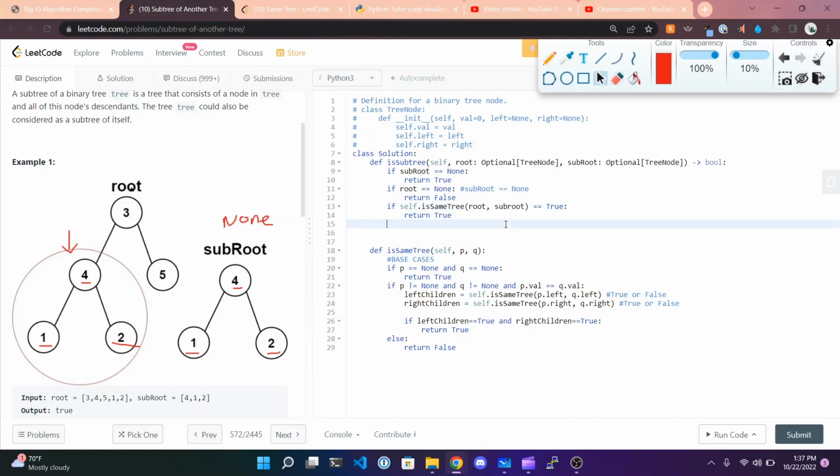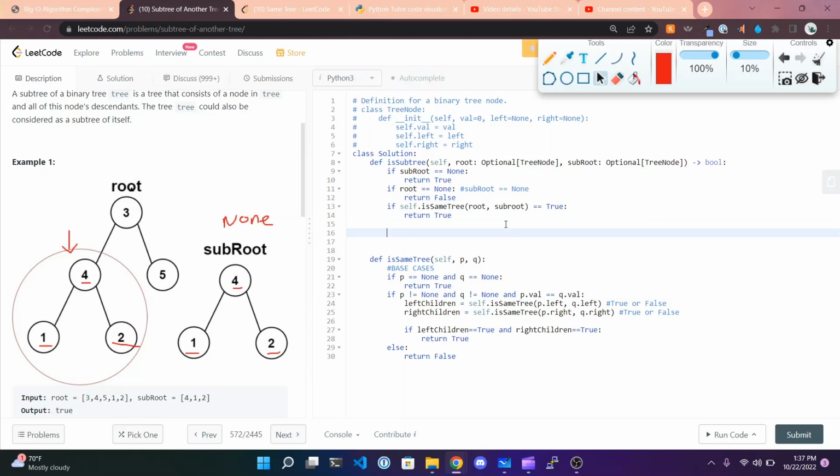Okay, and then otherwise, what we're going to do is do recursive calls of root and subtree. So we're going to do self dot is subtree with what is it?